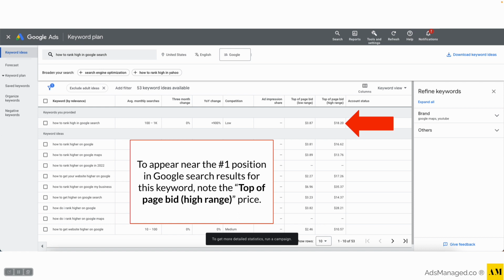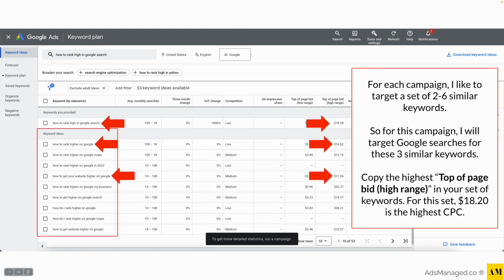So to appear near the number one position in Google search results for this main keyword, note the column top of page bid high range. This is the price per click, or CPC, cost per click, to appear at the top or near the top, typically the top 3 sponsored listing ads in Google search results. So to appear on the second page or below the top 3, that's typically the low end, that'd be $387. Top end, $1820.